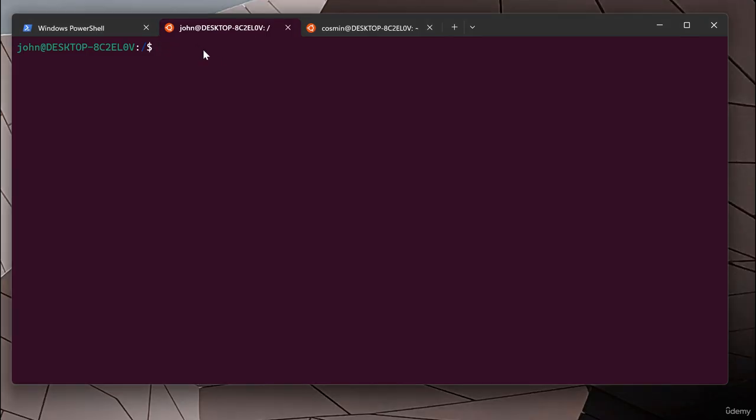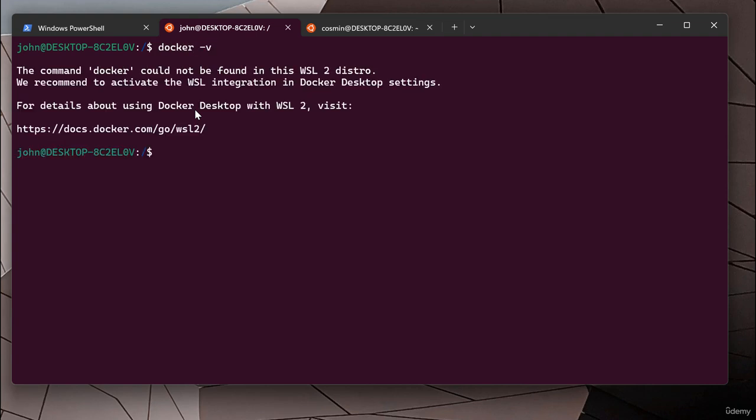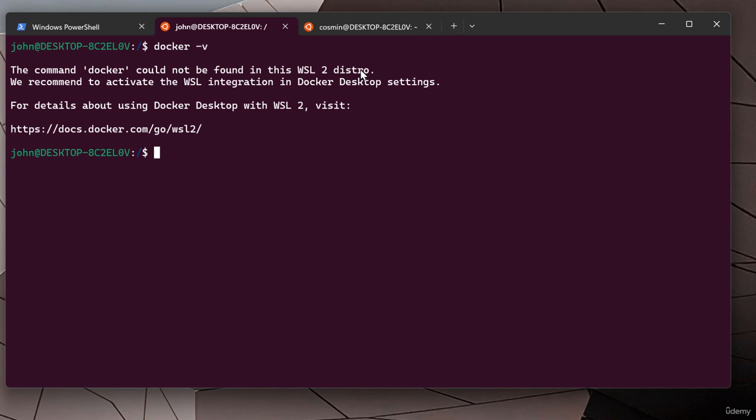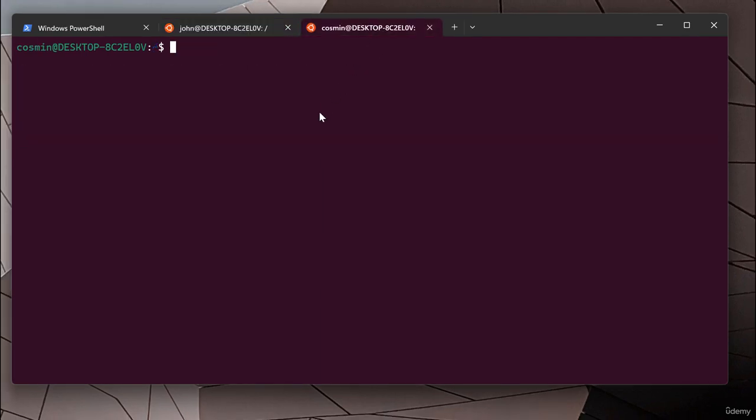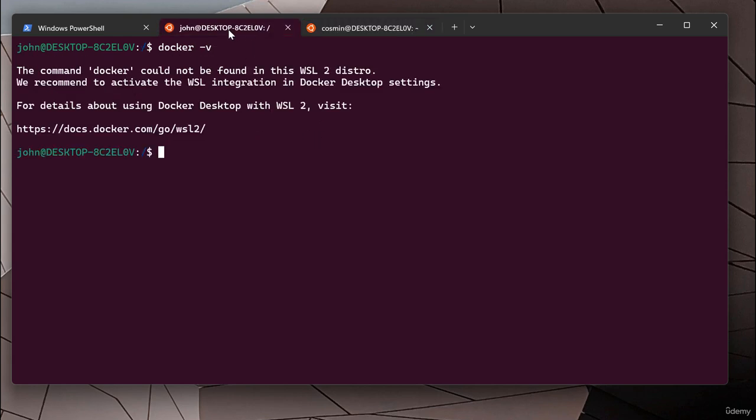One easy way of checking if Docker is installed would be to run the docker -v command. And surprise, it seems that in this Linux distribution, we don't have Docker enabled. Running the same command on a different Linux distribution shows that we have Docker enabled. So how can we solve this?